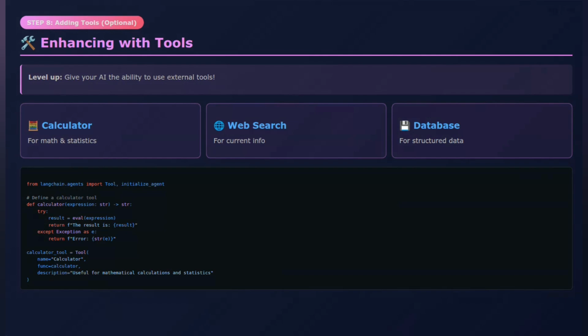Step 8 is optional but powerful, adding tools to make our assistant even more capable. Right now, our assistant can only answer questions about the document, but what if we wanted it to also calculate statistics, search the web for related information, or save important quotes? That's where tools come in. Let's add a simple calculator tool. We define a function that evaluates math expressions. Then we wrap it in a tool object with a clear description.